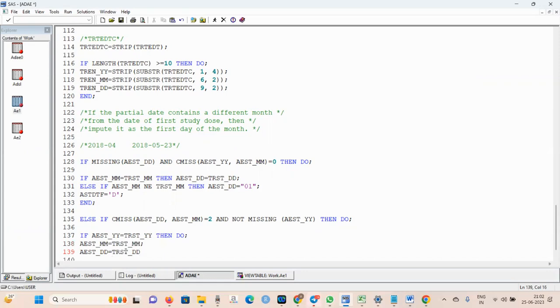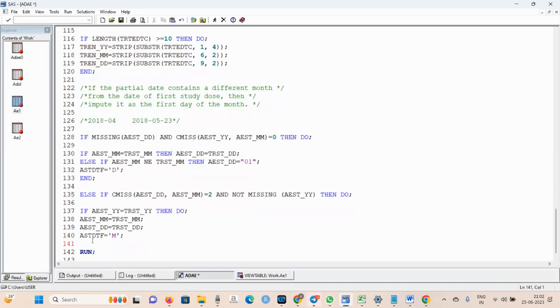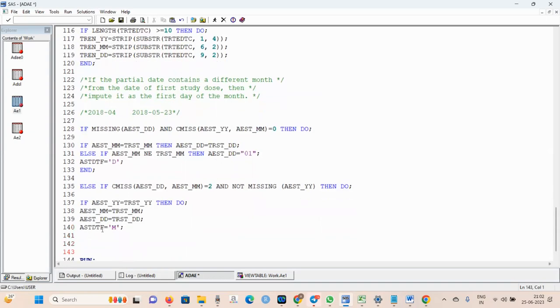Yeah, it is confusing initially, but when you go step by step, then you can understand it. So here the flag would be M because we are doing both date and month missing. So that's the reason we put M. M considers both date and month. Okay. So up to here you are okay, right? So this part is done.